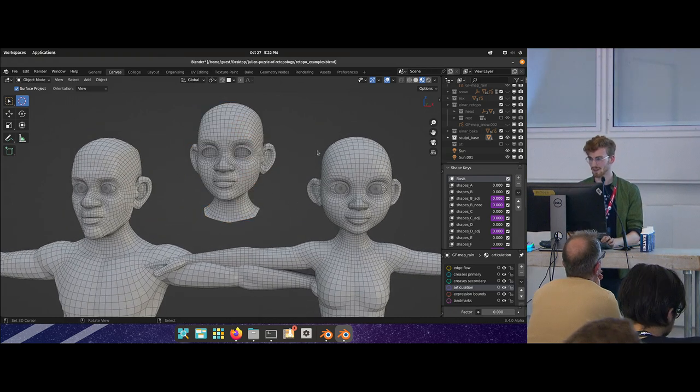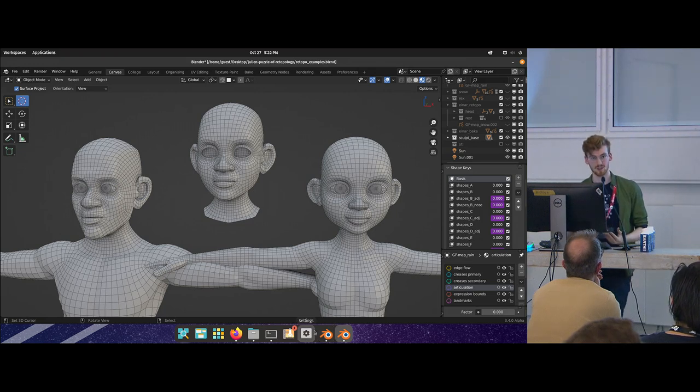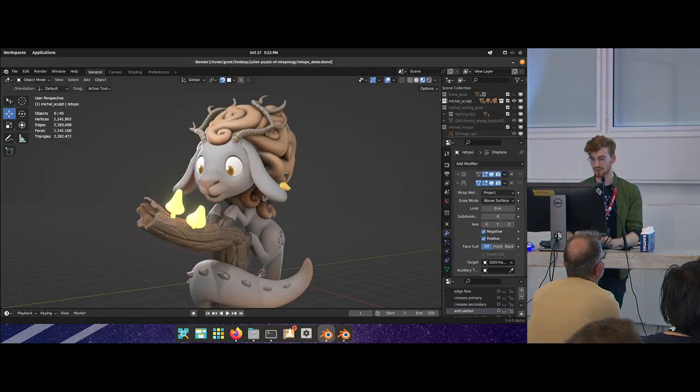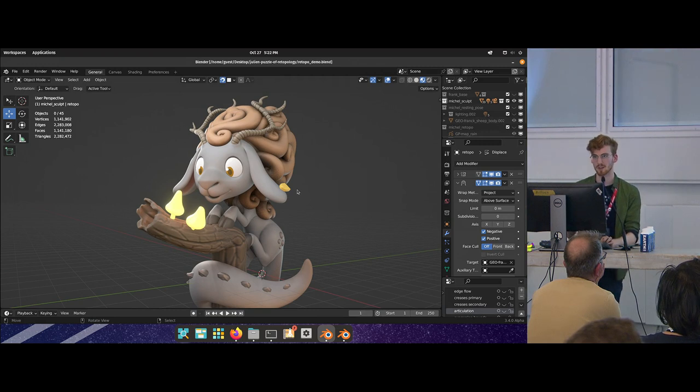So that's basically that. What I want to do for the rest of these 50 minutes is to actually do a bit of a live demonstration of how I go about retopologizing. And for that, I actually snatched a different character that I sculpted in a bunch of live streams about a year ago.